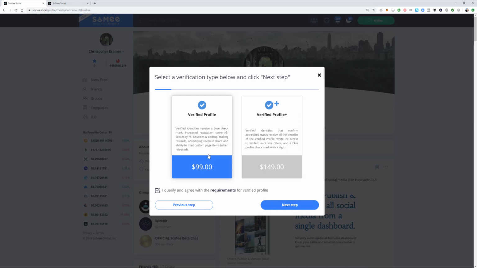Obviously, this is a work in process. This is phase 1, so we released it. The next phase, we're going to have coin payments that are accepted for this, and then we're going to implement other solutions and discount codes and things like that. So please stay tuned for that. But for now, I'm going to go ahead and pay myself for the verified profile.